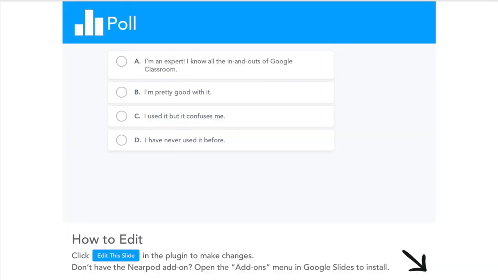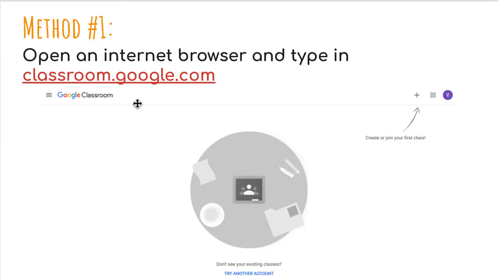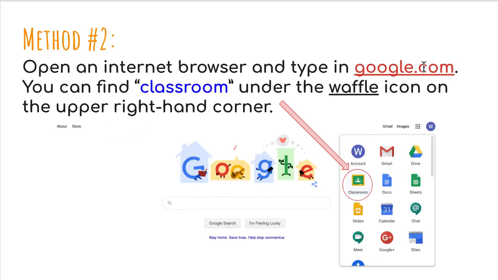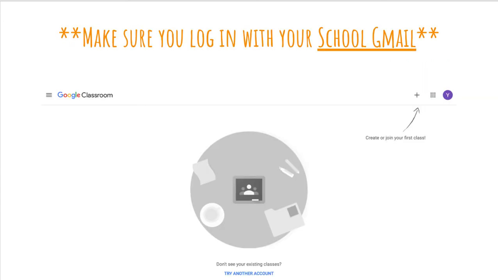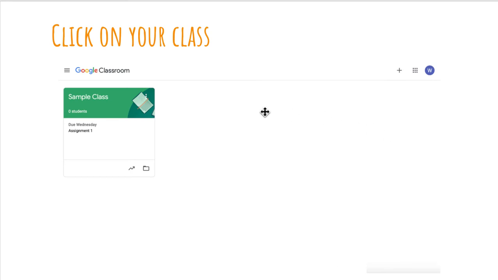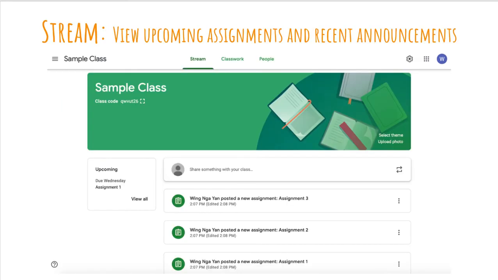Next, for Google Classroom. There are 2 ways you can log on to Google Classroom. You can either type in classroom.google.com, or you can go to google.com, click on the waffle, and click on Classroom. Make sure you always log on with your school Gmail. If you log on with your personal Gmail, you will not be able to see your classes. You click on your class. On the left, you will see your upcoming assignments, and the stream is where you will see all the recent announcements.